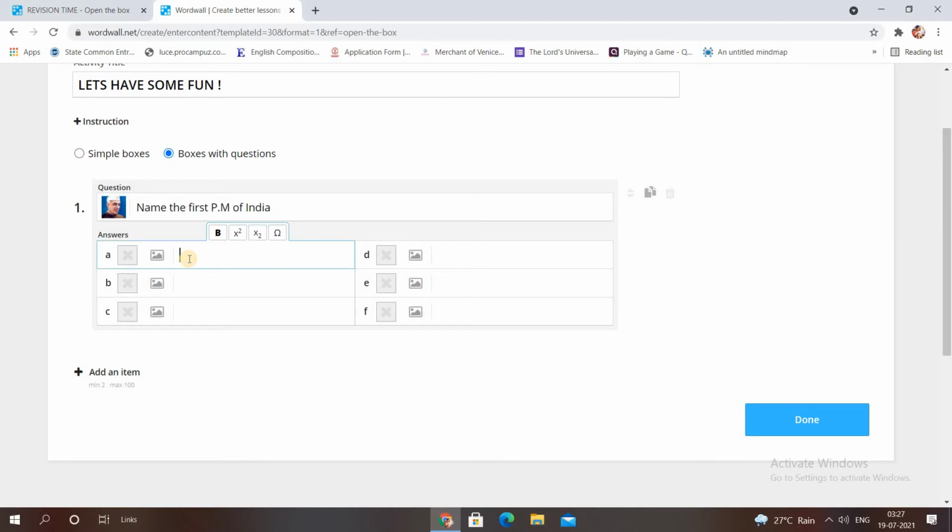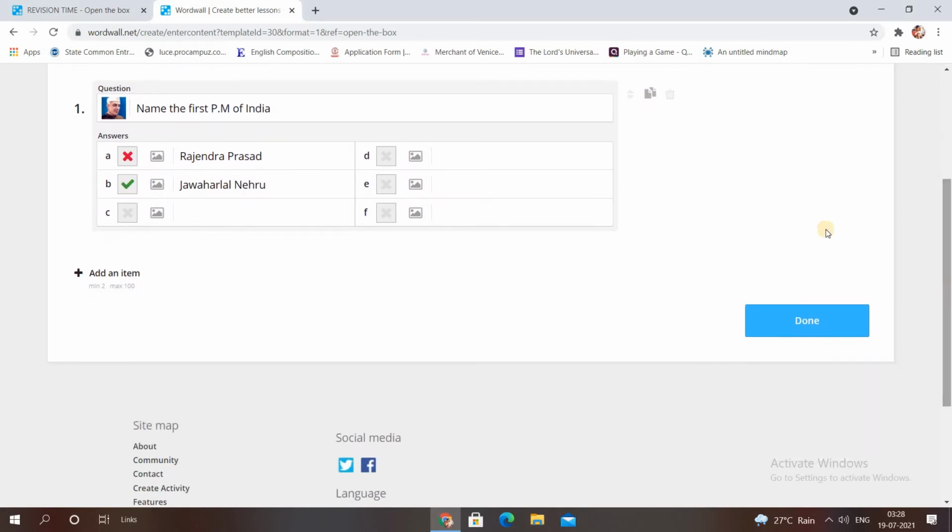I would like to give two options to my students. First one would be Rajendra Prasad, which would be the wrong answer, and next would be Jawaharlal Nehru, which would be the correct answer. So I'll check this box. This would be the correct answer and this would be the wrong answer. Let's go on to the next question.